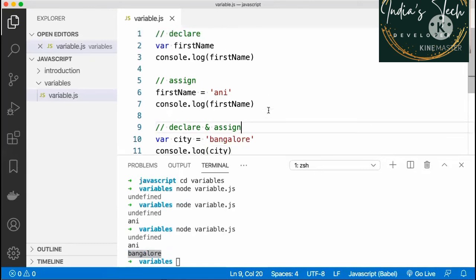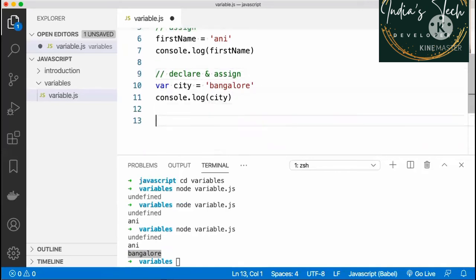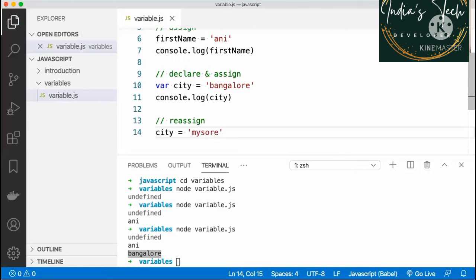So these are some of the terms: declaring a variable, assigning a variable, declaring and assigning a value to a variable. The other term that you'll come across when you're writing code is reassign. That means to say you've already created a variable. It has some kind of value in it. You want to change the value of it. You'll now say city is equal to Mysore. So what we've done is we've gone ahead and we have reassigned a value to our variable.